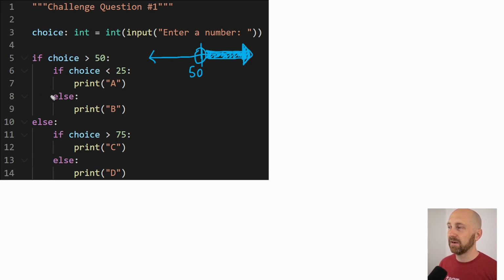Into this then block. And we see another if statement that says if choice is less than 25. Well, notice that that's already reaching something that feels kind of illogical, right? Because if choice is greater than 50, there's no number that's greater than 50 that's also less than 25. So it turns out we're never going to be able to print A, right? And so if we were to think about, well, why is that? Let's imagine what this looks like.